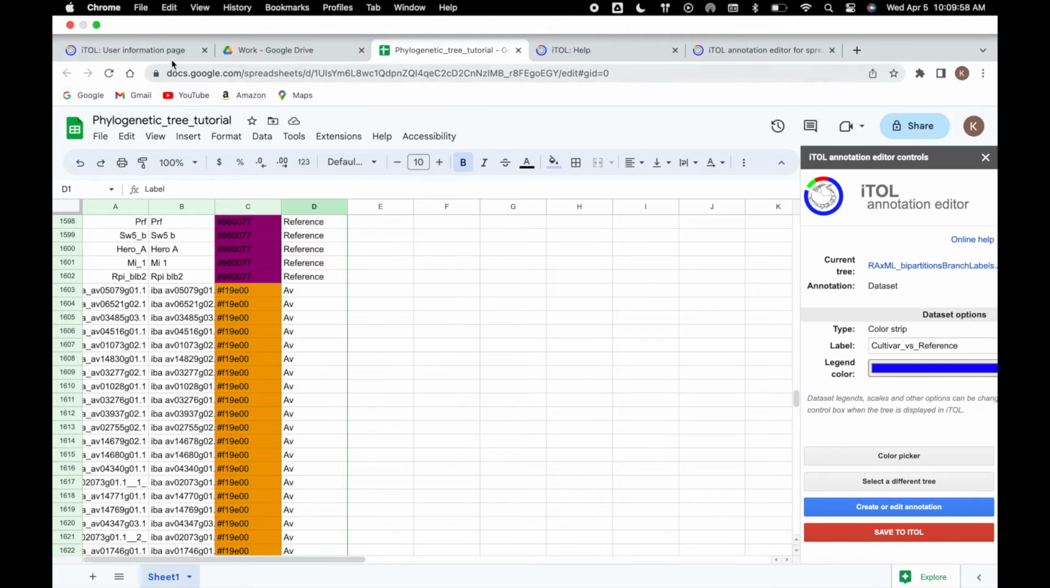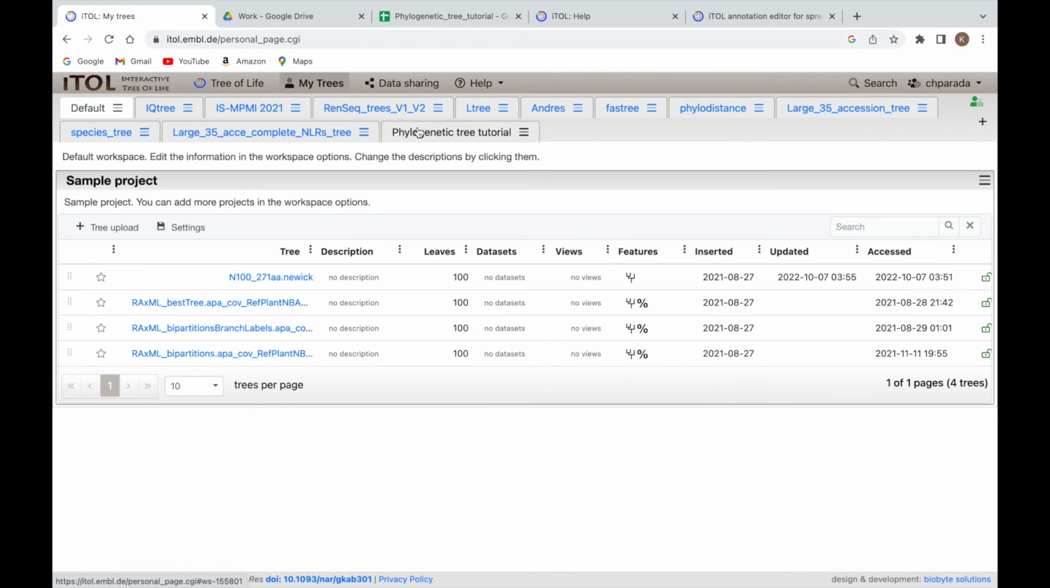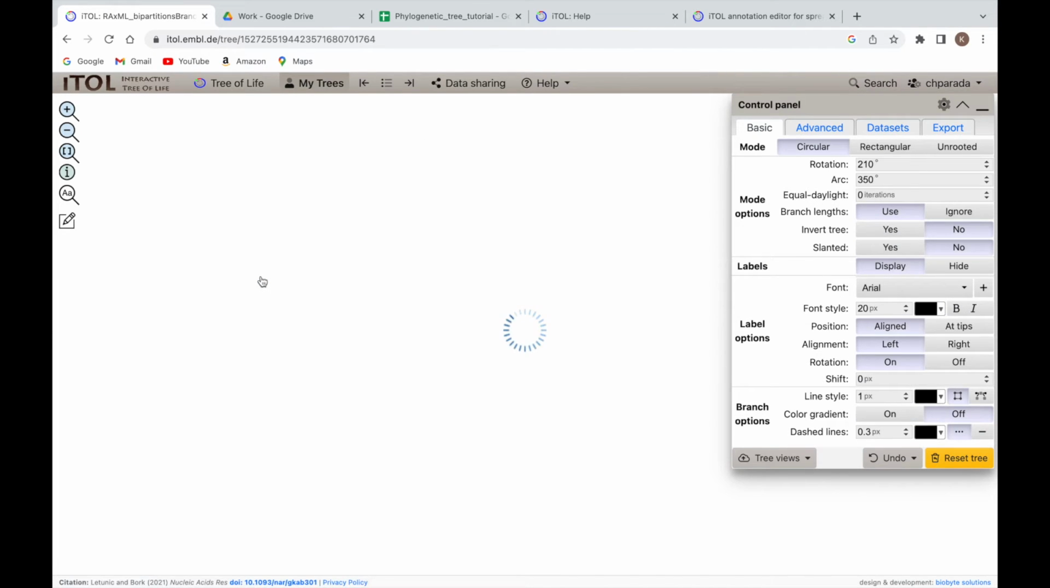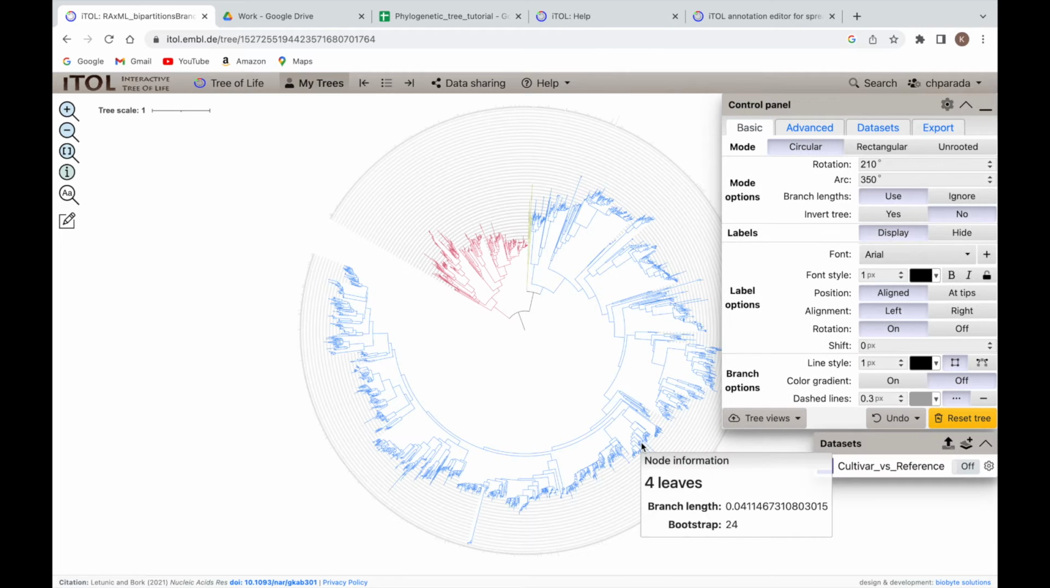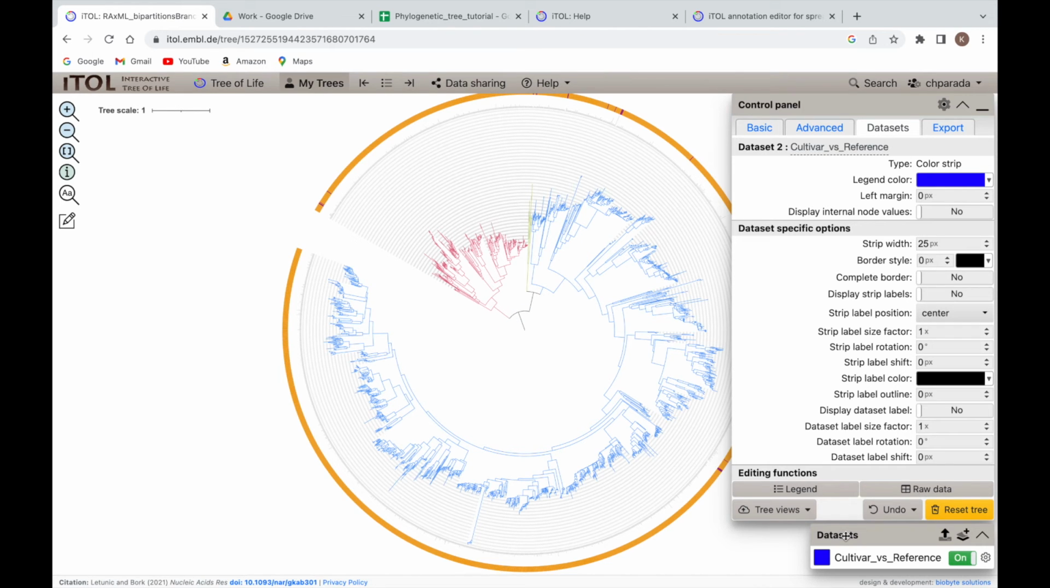Now that that's complete, we can go back to iDL, go back to my trees, and go to the correct workspace. We can see that our dataset was included. Now when we open the tree, we have to turn on the dataset, and there you can see our color strip.